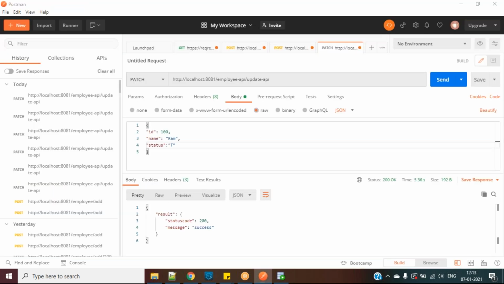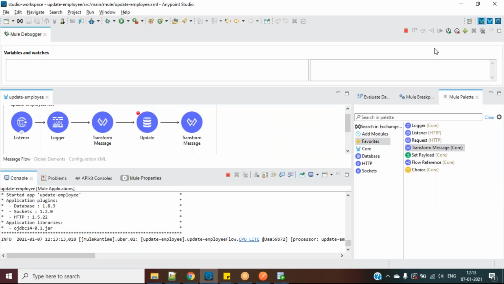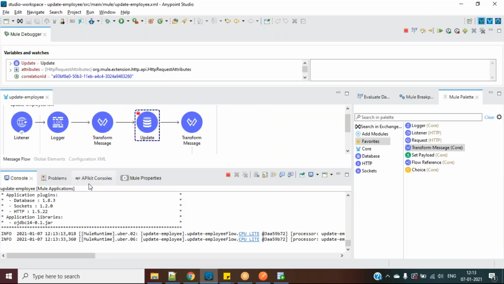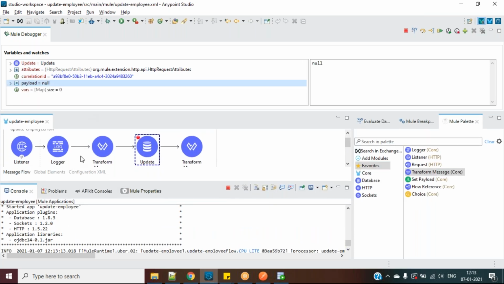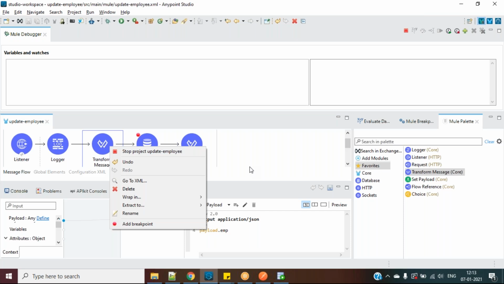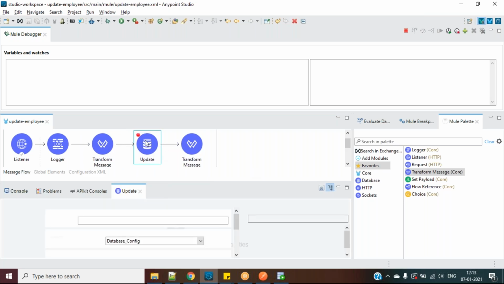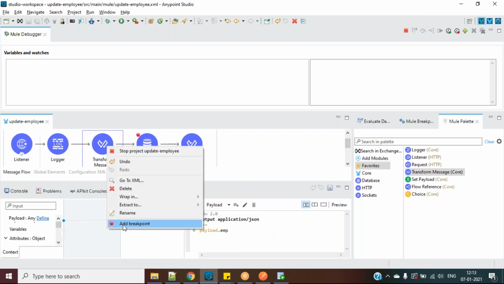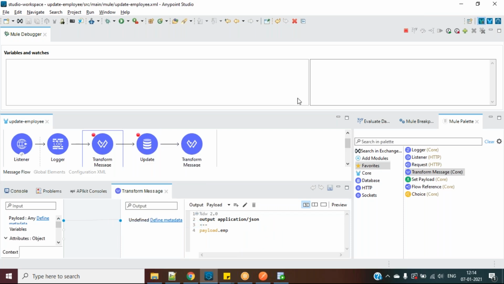Not updated. Let's see what happened. Did the payload affect changes? What is the payload we are getting here? When anything is not updated, we just have to check the payload once. See here, the payload is coming as null. Why is it coming as null? Let's check again. Before the database connector, we are getting payload as null. So how to solve this one? We should keep one more breakpoint here and see what is happening.